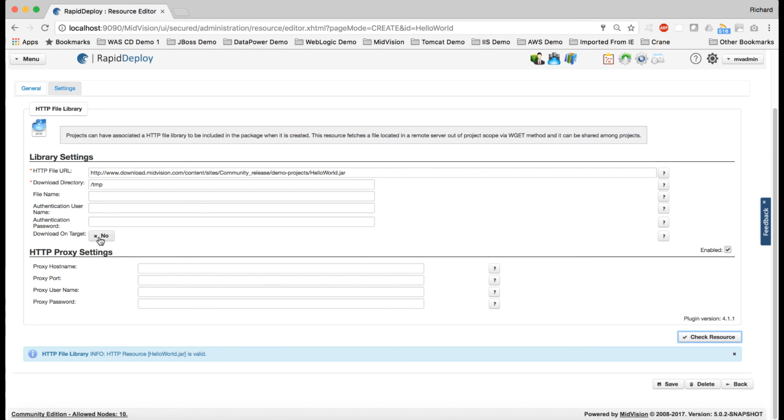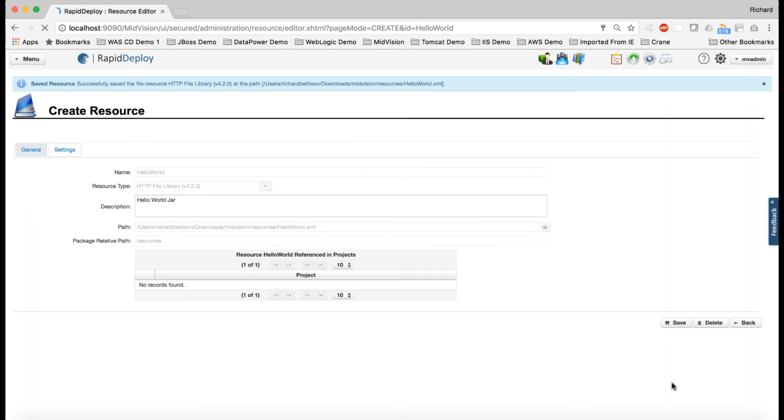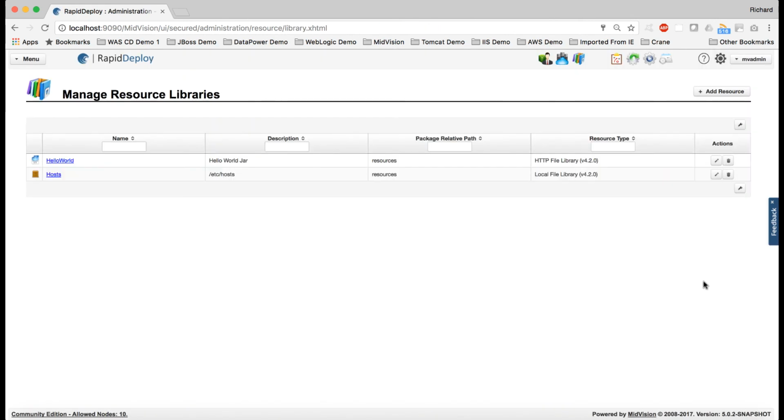Okay, so in this case we're not going to do that. We're just going to keep it in the package, and we'll save that, and we'll go back. Okay, so now we've got our two resources. Any project can consume these two resources simply by selecting them on the Project General tab, and then you can use those resources as part of your deployment.